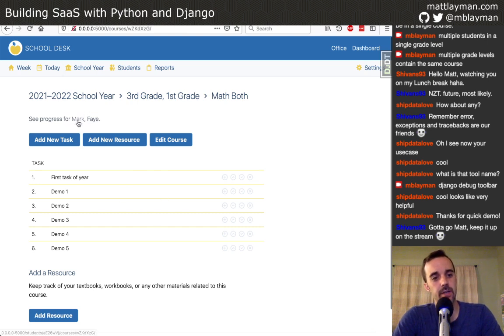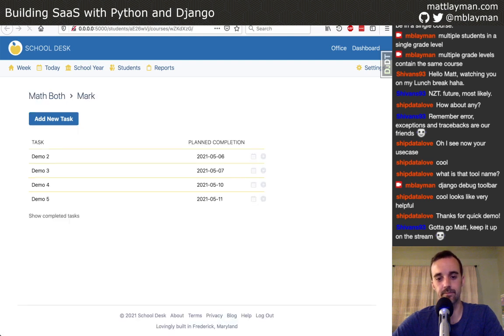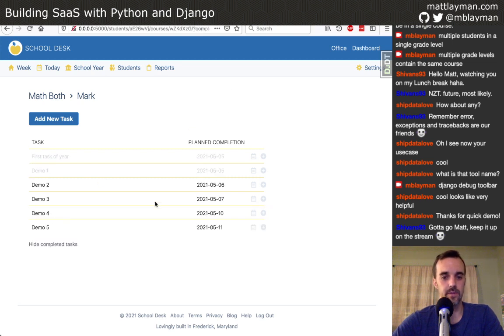But we can also click in here and see progress for one of the students. I'll do that, and we'll do this to expand it. All right, so here is the thing that's missing. This column right here, planned completion.